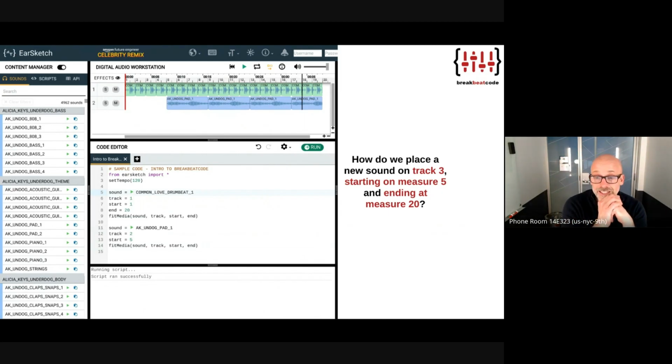I'm going to give everyone a chance to think about that. This thing's reading top to bottom. I know so far that all I need to do to put something on track 2 was just update the value for sound, update the value for track, and update the value for start, because everything ends at 20, so I didn't have to update the variable for end.